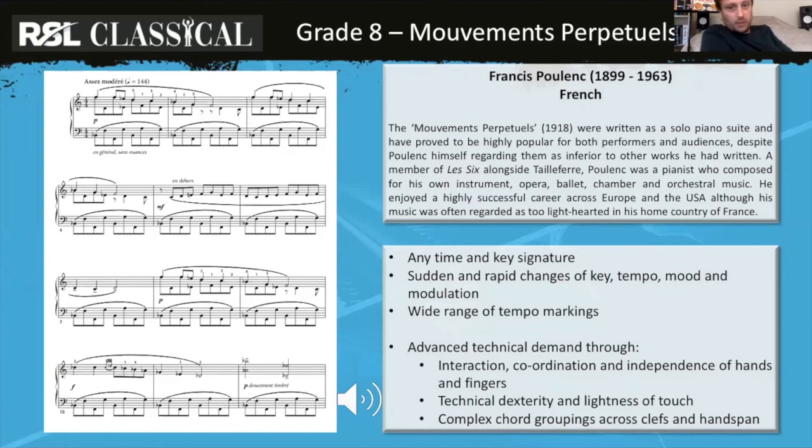This is written as a solo piano suite, really popular for performers and audiences, although Poulenc himself didn't really rate it very much. But the movement perpetuel gives you a sense of what's going on here. Basically, it's perpetual movement, perpetual motion, and it's a really interesting piece of music and lots of intricate details for the musician to get their head round. Let's have a listen.